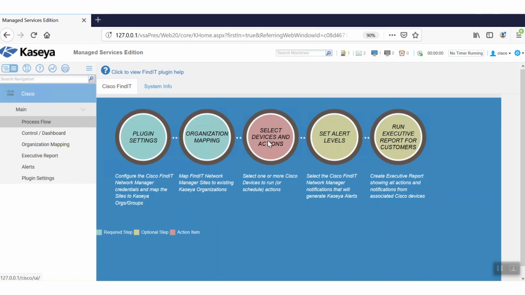On the process flow page, we'll be given a record and guideline of steps. There are 3 types of steps. Steps marked with the color blue are required steps. Yellow signifies optional steps, and the steps marked with red are action items.